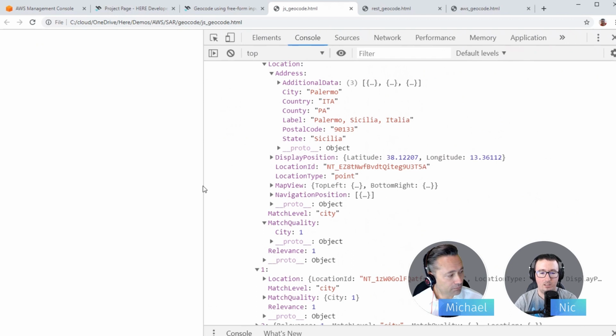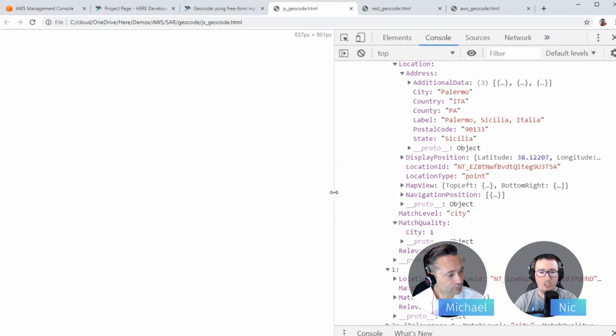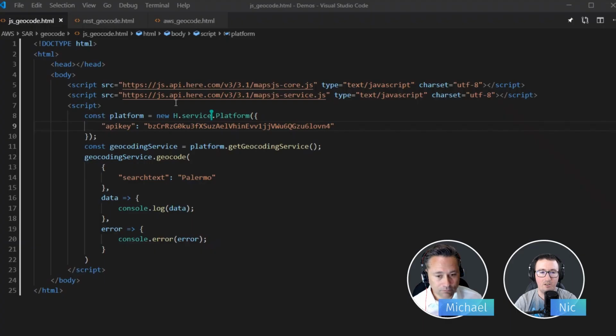Absolutely. Right, Michael? I agree. So maybe we make an adjustment real quick, and maybe add a search box so that we can enter our own search queries in. Let me go back into my editor. We could add an element.